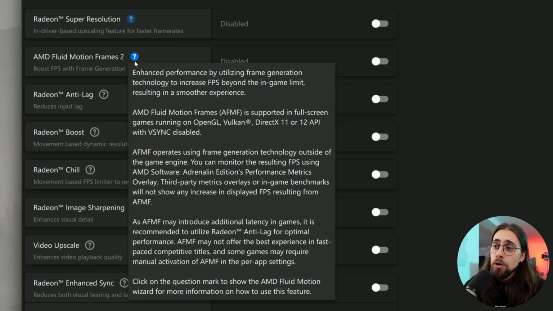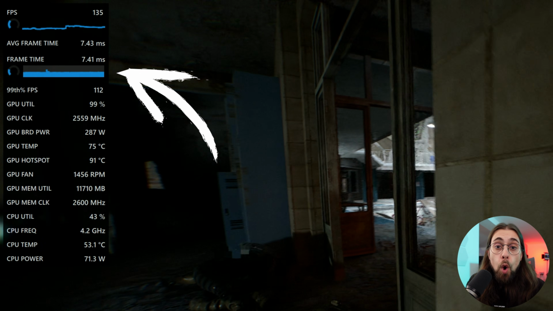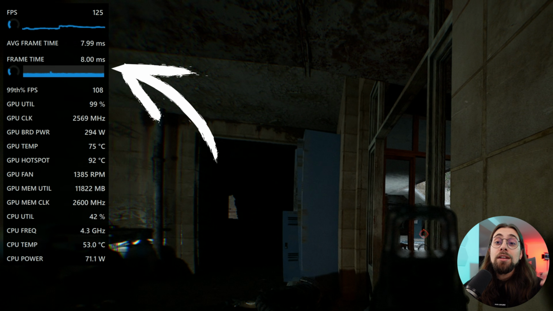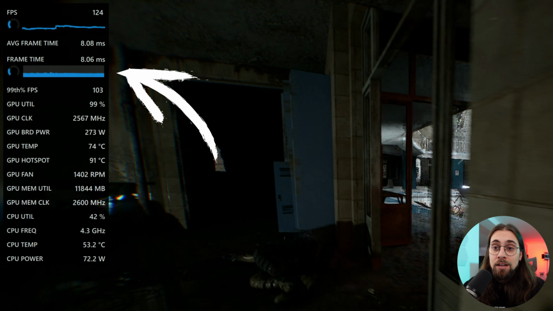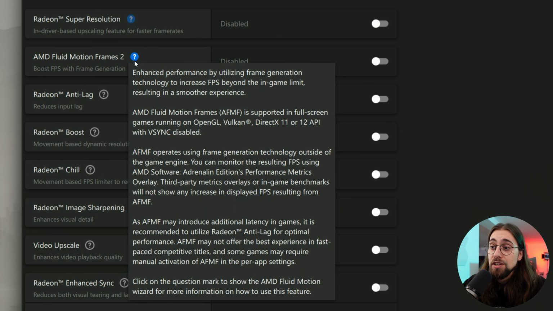You can now monitor the resulting FPS using the AMD Software Adrenalin Edition's performance metrics overlay, meaning that if you are using MSI Afterburner, for example, or any other metrics overlay, they won't be able to read the real FPS you're getting. You need to enable AMD's own metrics software in order to see the final FPS that you're getting instead of the base FPS. Basically, that's how it works. As AFMF may introduce additional latency in games, it is recommended to utilize Anti-Lag for optimal performance.